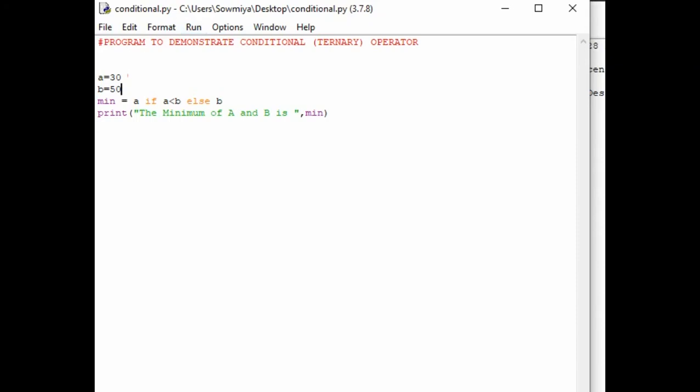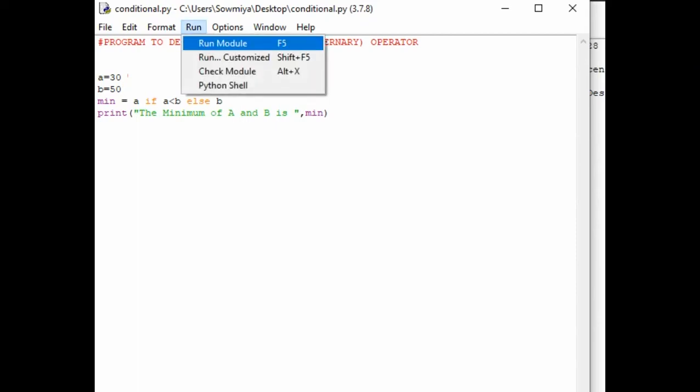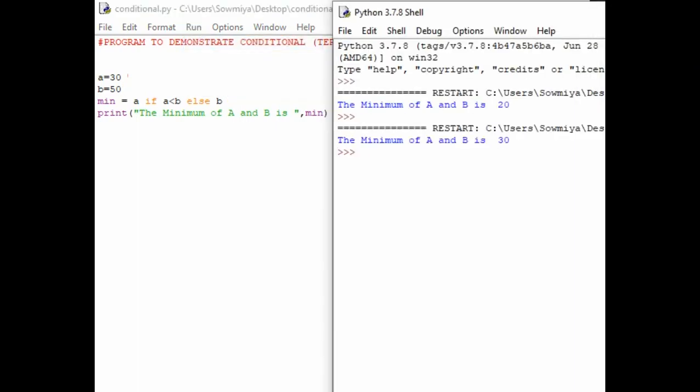So now what will the condition be? A is 30, which is less than 50. The condition is true, so the true part, the A part, will be executed. So what is the A value? 30. That will come as your answer. See here, the minimum of A and B is 30. Because I changed the value of b, a is less than b, so the condition is true and your true part is executed. When the condition is false, your else part is executed, as in your first example.